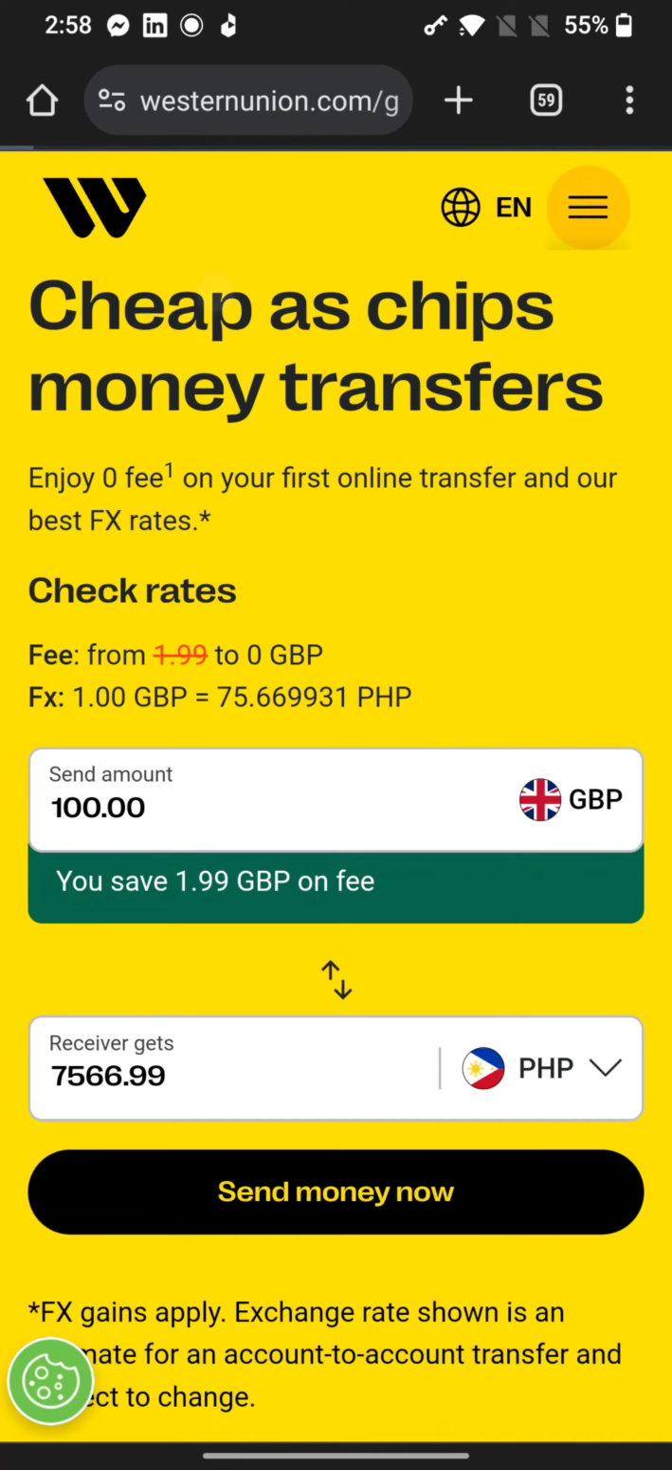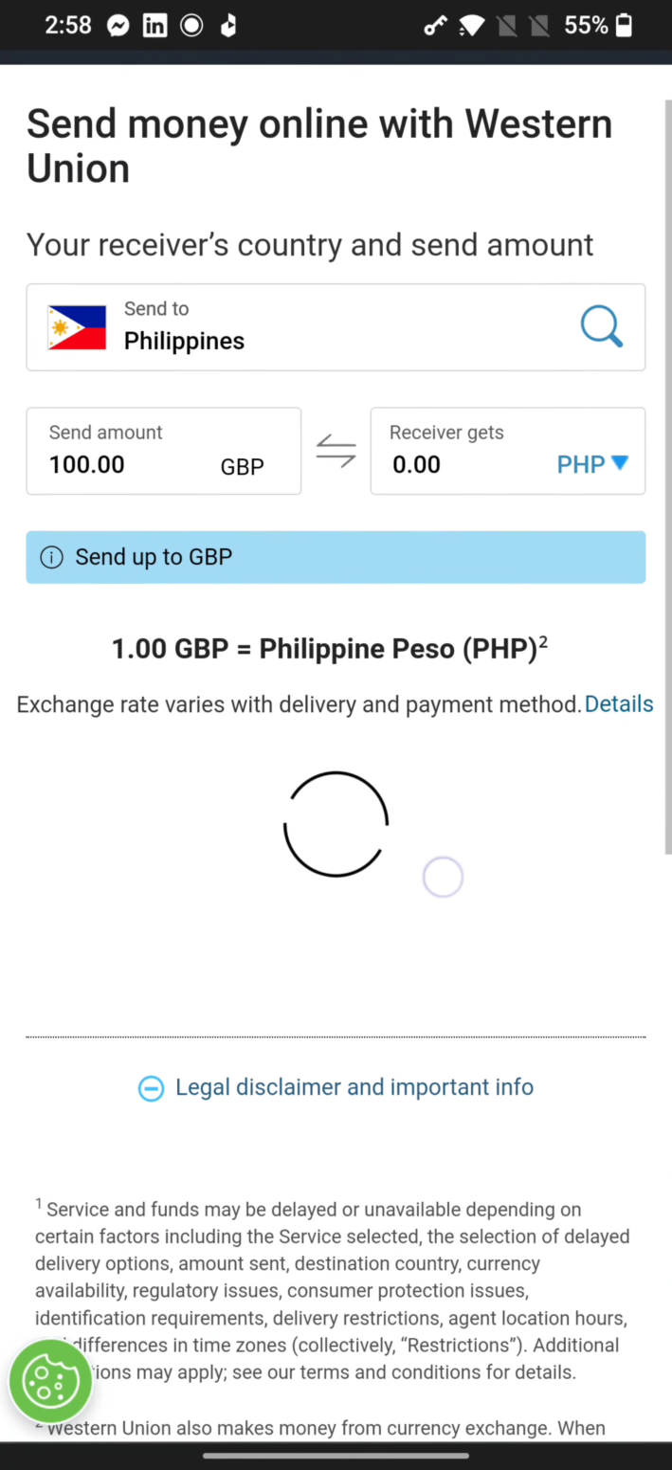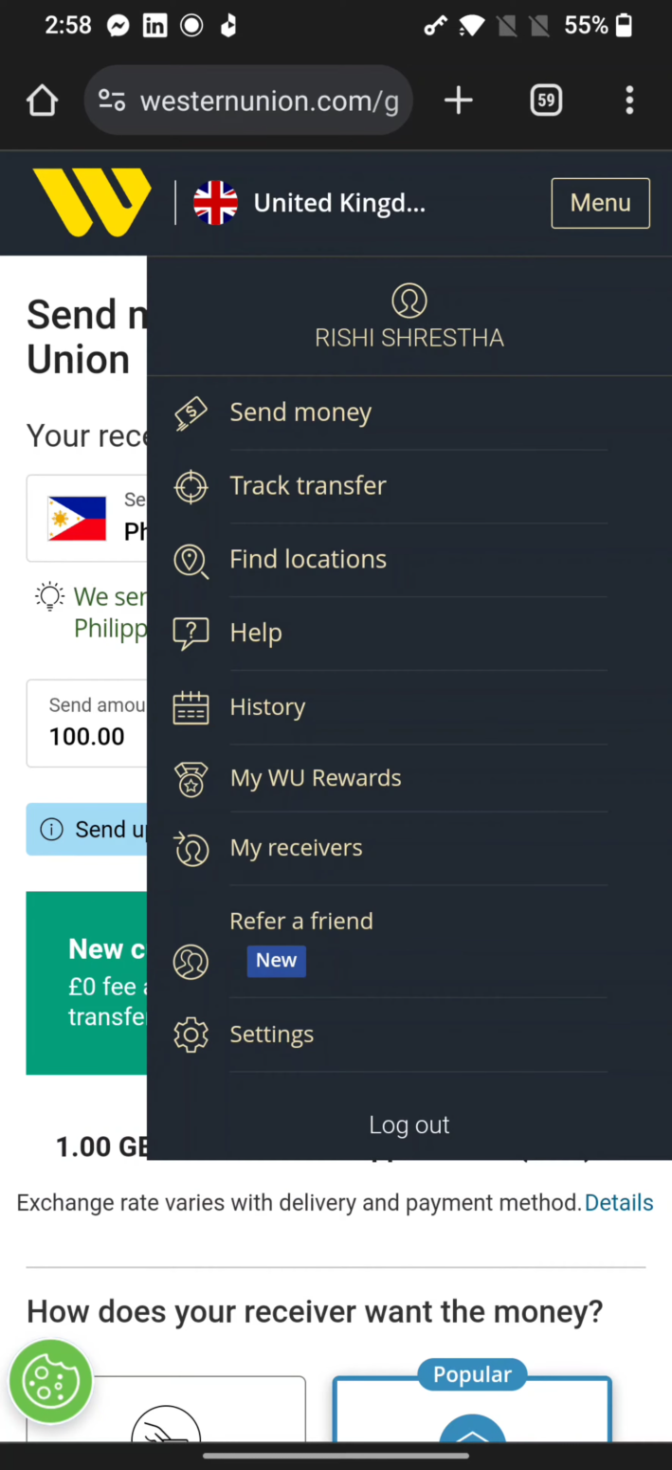Log into your account using your login credentials and the home page of Western Union's account will appear on the screen. Click on the menu icon at the top right corner of the page. From the displayed options, click on History.